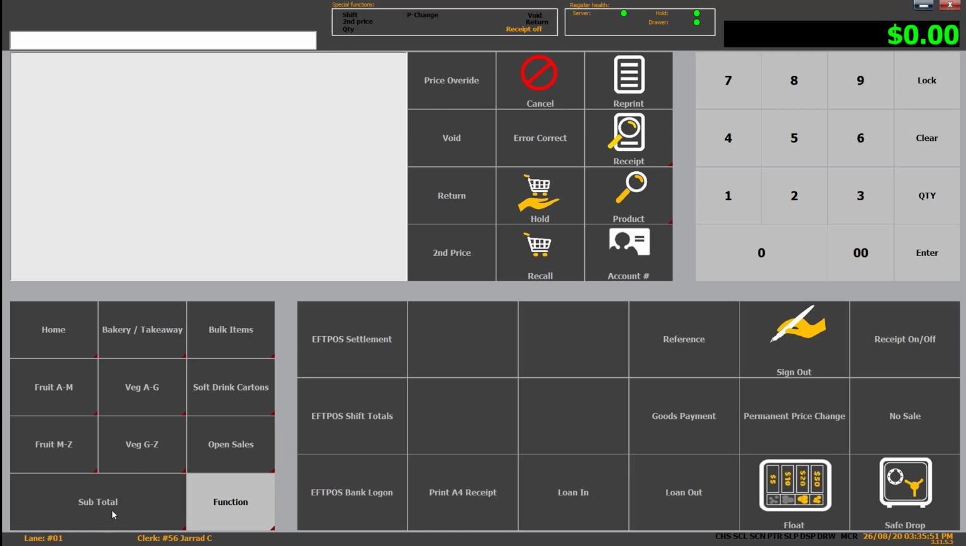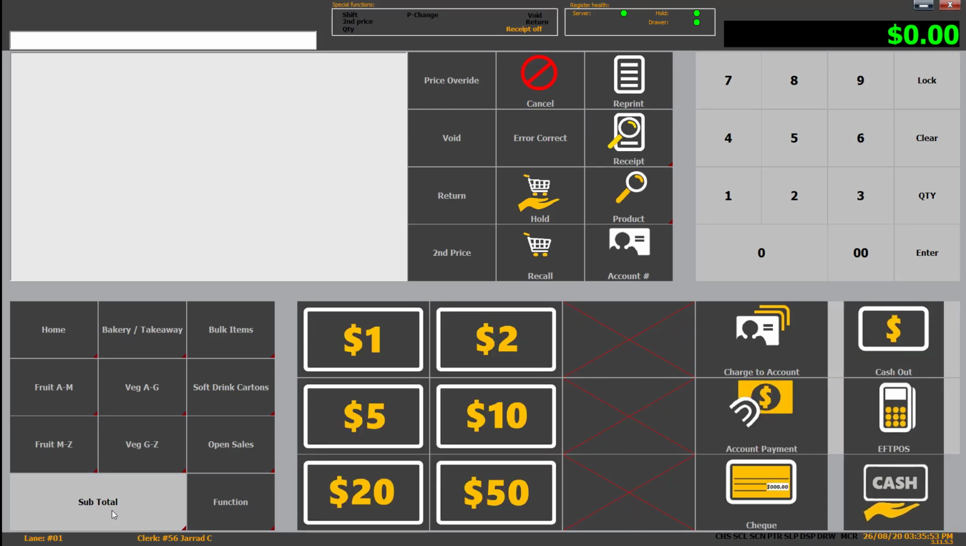So that is how the functions work between no sales, error correct, return, markdown, receipt on off, price change. So we're moving on to lock and ending the shift.